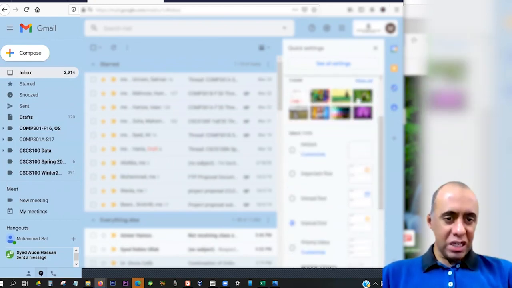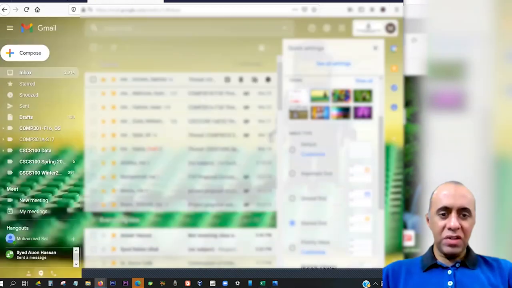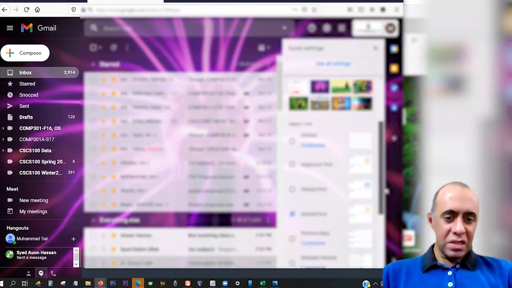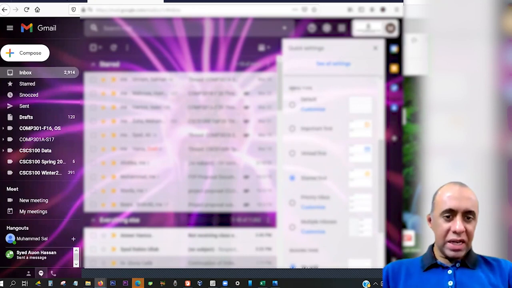Similarly, you can select the theme. For example, you can select this Lego theme maybe, and the theme will be applied to your inbox. I don't know if I can get back to my old one or not, but this is how. So let's live with this for now. Okay, then you can select the inbox type.